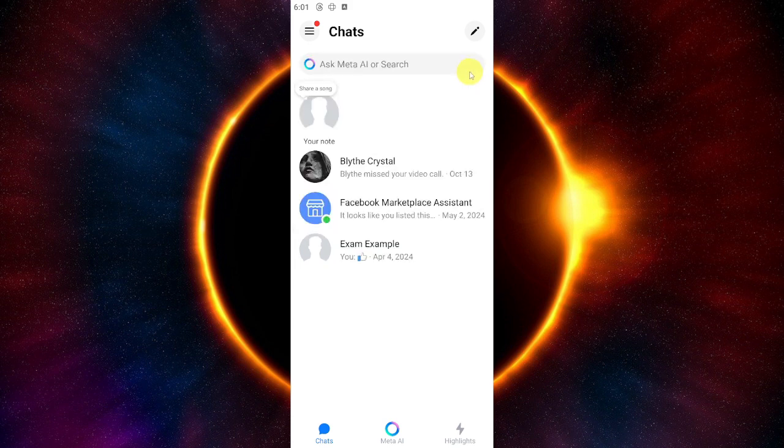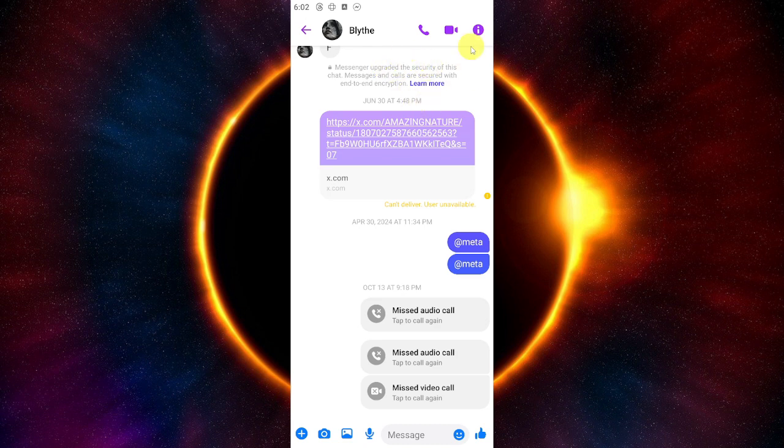So the first thing that we need to do is to open our Messenger app right here. And once we open our Messenger app, just choose the conversation that you want to change the background. Let's say for example that we want to change this one here. So click this one. And then after that, all we have to do to change it is to go here on the top right corner and then click this icon right here.